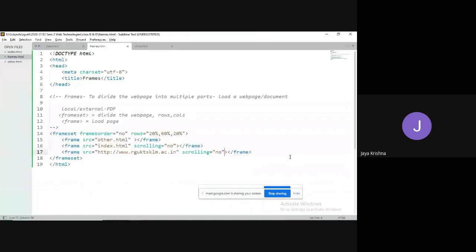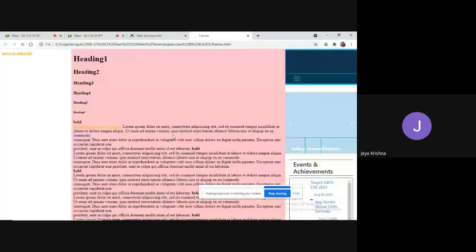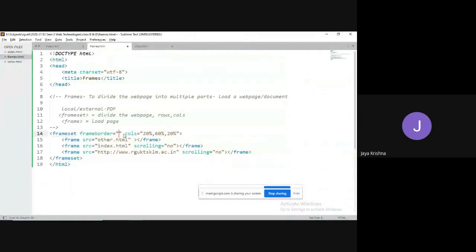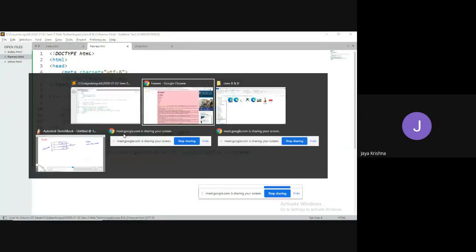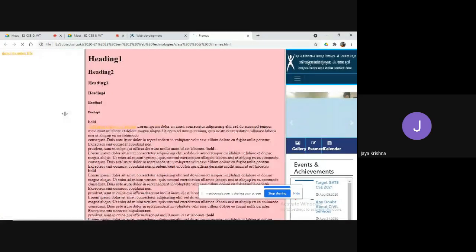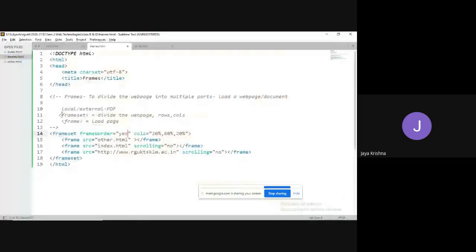For example, I would like to display in the form of columns. Then I can go for simply cols. What is the meaning of this? I need to divide a web page in the form of three columns. First column is 20%, second column is 60%, third column is 20%. Right, if I would like to display a border, I can set frameborder equal to yes, so that now I can scroll and move these frames.